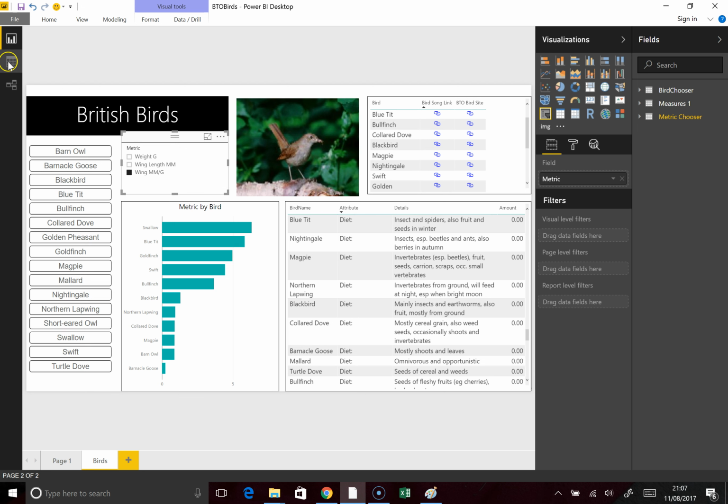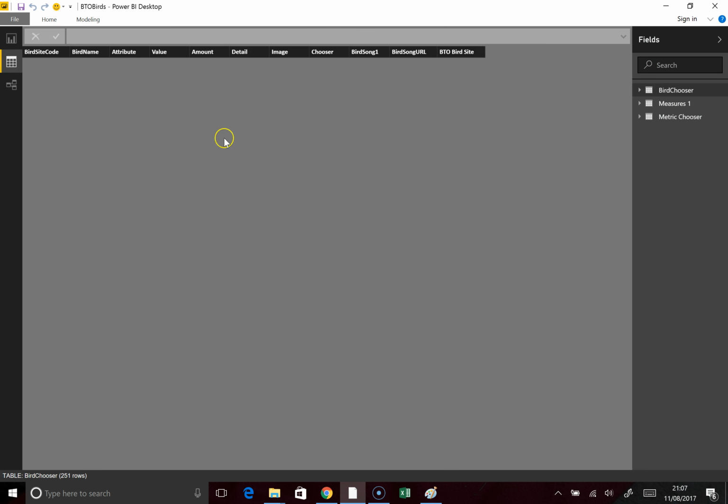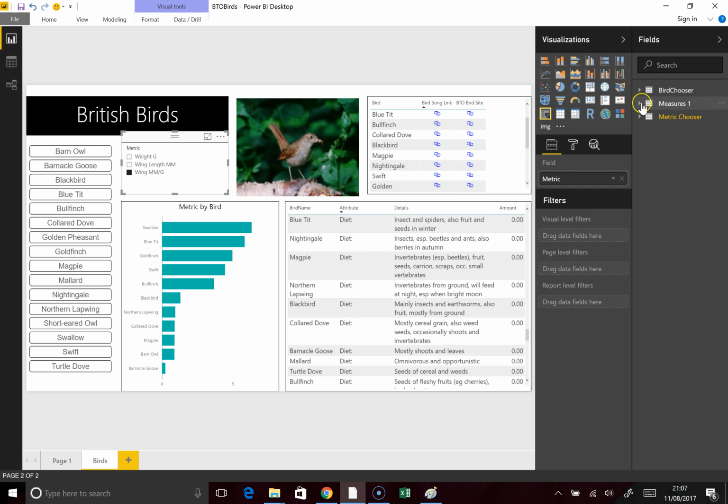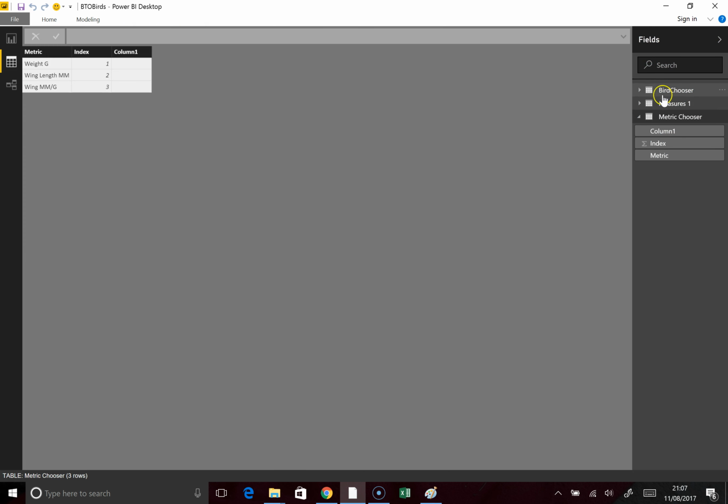Essentially, the way it works is you create a very simple table with a 1, 2, and a 3 in it. One for weight grams, one for wing length, one for millimeters per gram. These aren't absolutely essential in all fairness. And if we move back onto here, we can look at the measures, because what the measures do, probably helps if I actually show you the data set.